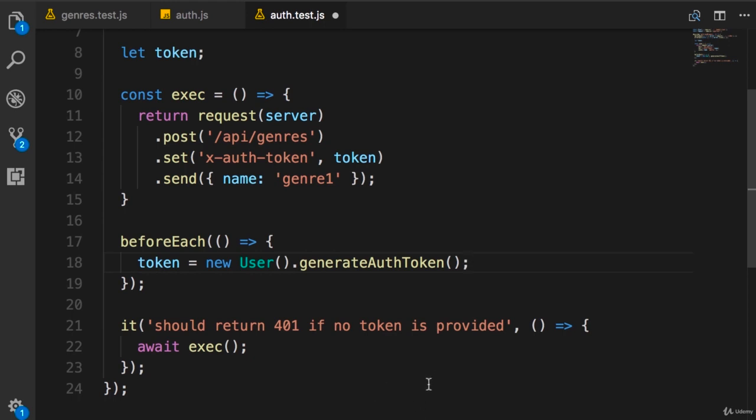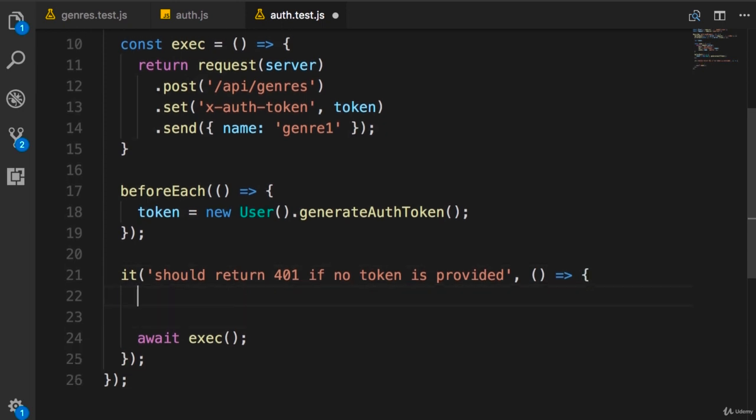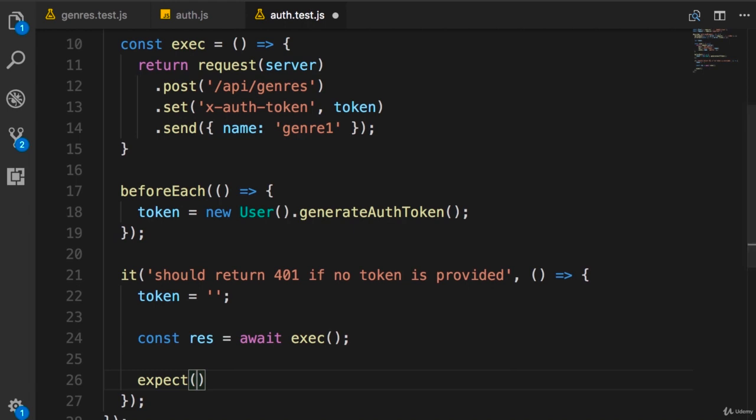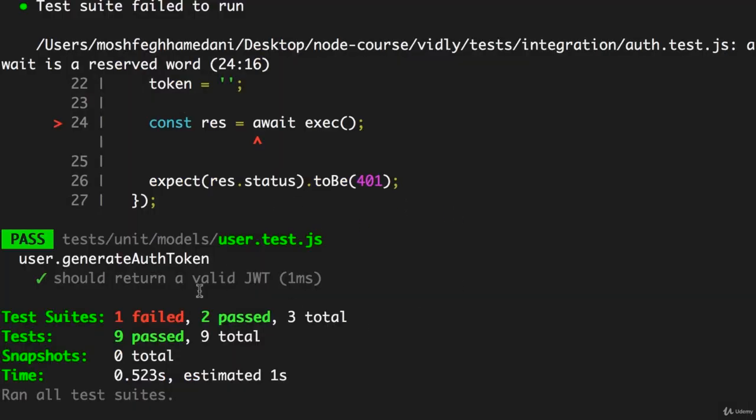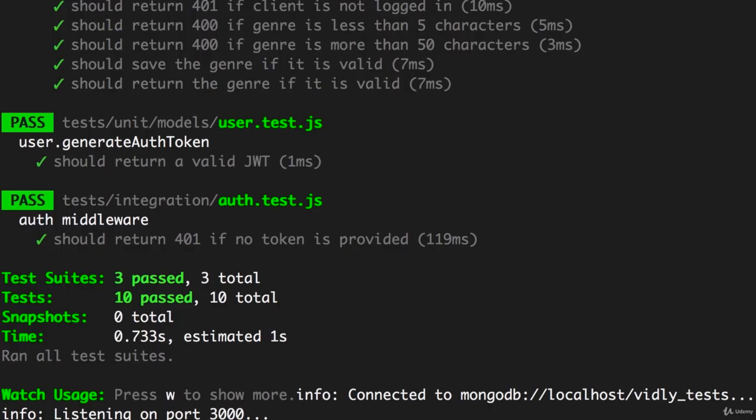Now back to our test. We want to test the scenario where we don't have a token. So we set this to an empty string. We execute, get the response, and then assert that response.status to be 401. Save, back in the terminal. We have a failing test because we used await, and I forgot to include async here. One more time. All tests are passing.